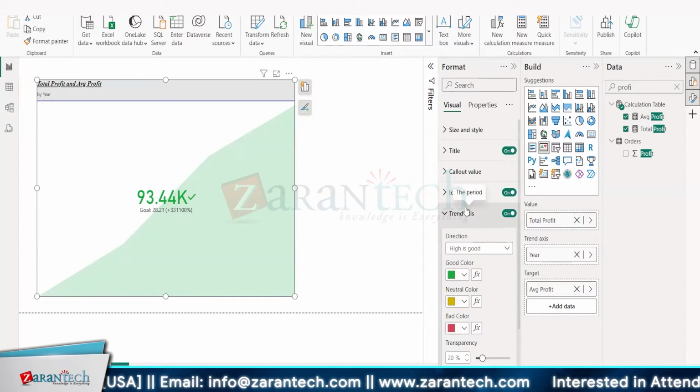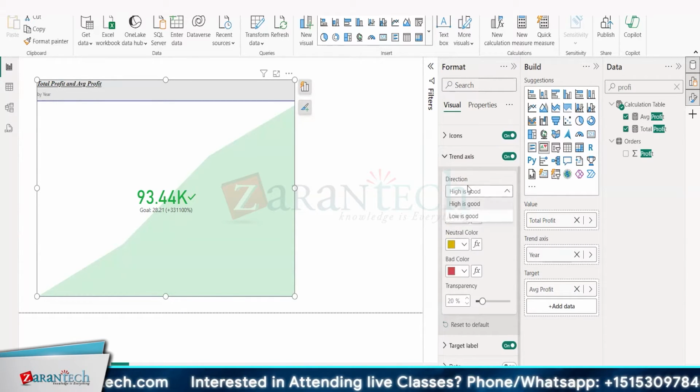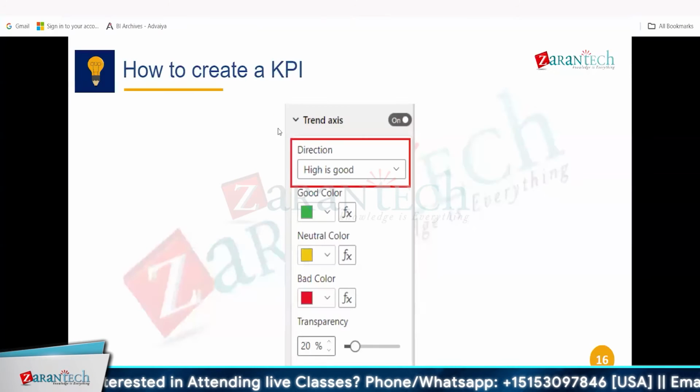Trend axis, that icon, then trend axis. Trend axis is how you want it. If it is good, then what color you want. If it is neutral, then what color you want. If it is bad, then what color you want. You kind of do it, right? So this option is there under trend axis.